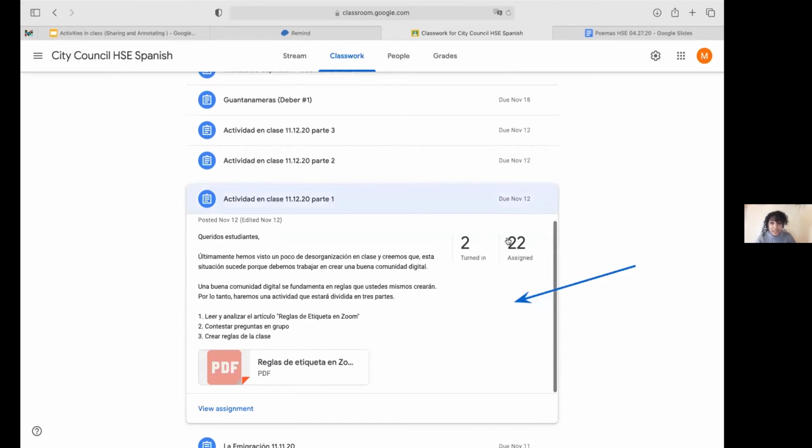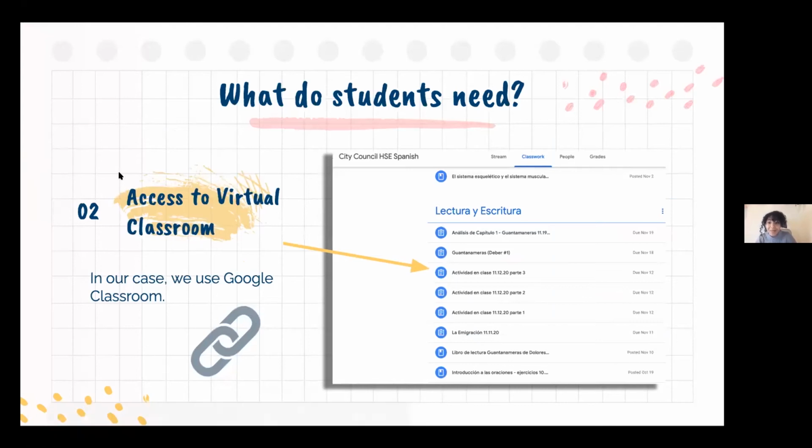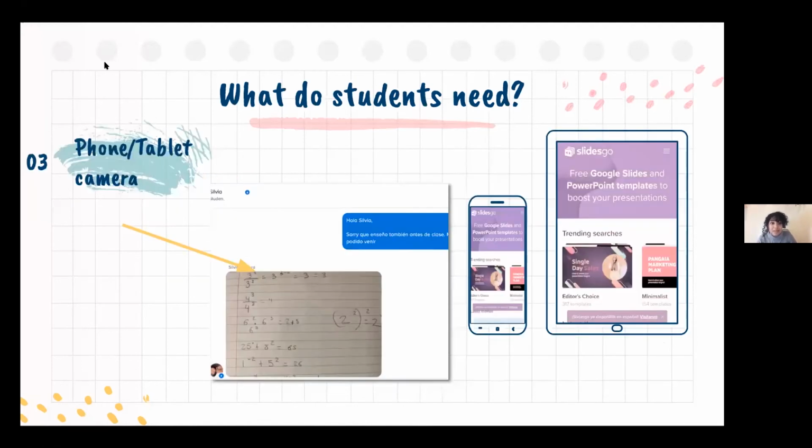Some of them turn it in on Google Classroom, but if it is mostly math, they send it to me through Remind. Okay, something very essential, which is phones or tablets because of the cameras. How are they going to take the pictures of their work? Well, they need a phone or a camera, but for our luck, most of our students are using technological devices in order to be able to join the classes. And hopefully, most of our students are going to have a phone. If they have a phone and they have a good camera, they're going to be able to send the work to us.